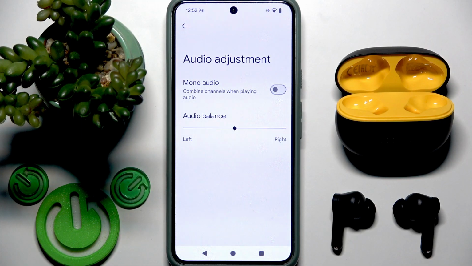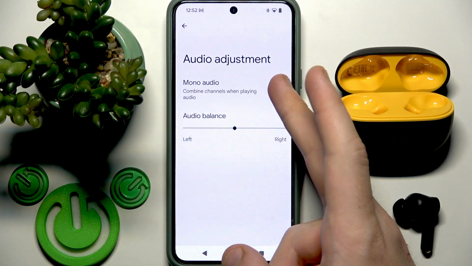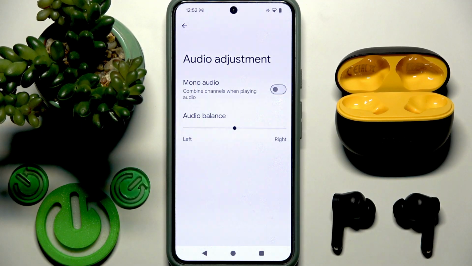To enable it, you need to tap one time on the slider next to it, if the slider has an empty background. To disable it, you also need to tap one time on the slider, but if the slider has a colorful background. And that's it!